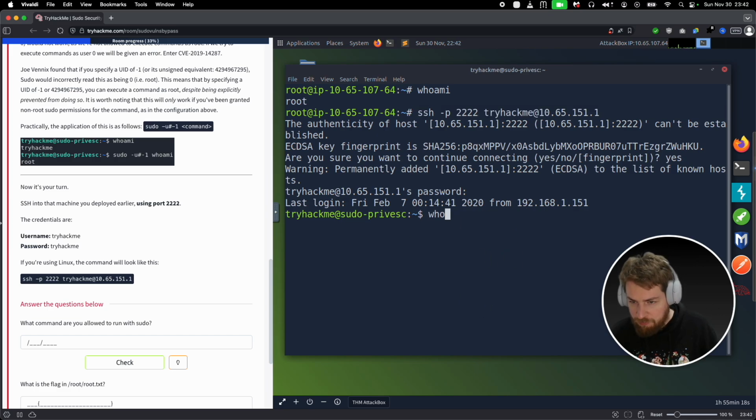So if I say whoami now, you'll see it shows we are the user TryHackMe. We are not the user root. And you'll see this line after the @ is different. Initially we were in the attack box, and now we are in the computer sudo-privesc. So it's another computer. With SSH you can connect to any computer in the world, as long as you know the username and password. And then with command line you can control that computer.